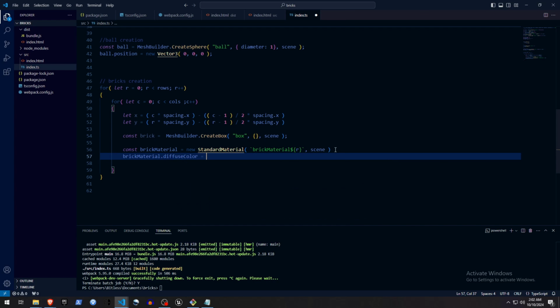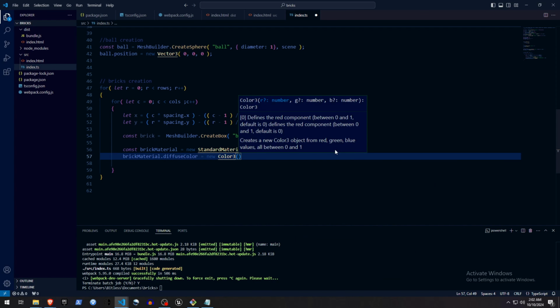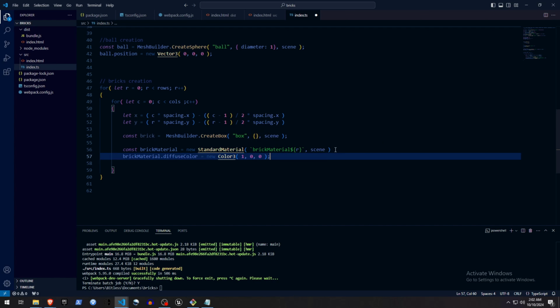diffuse color. It's a what? New Color3. We're gonna create it, so you see the function. It's a Color3, and it sets 3 parameters. One is for red, the second is for green, and the third is for blue. I'm gonna create 1, 0, 0, so for an RGB color of red.